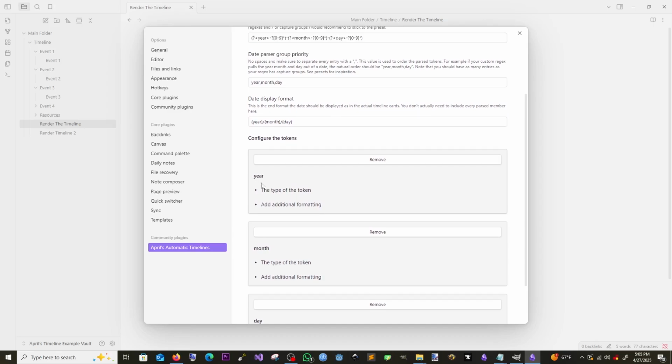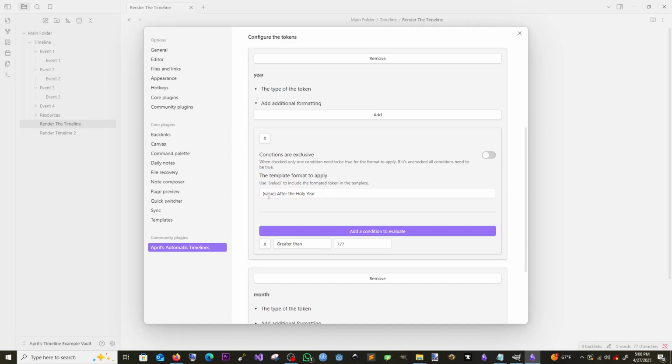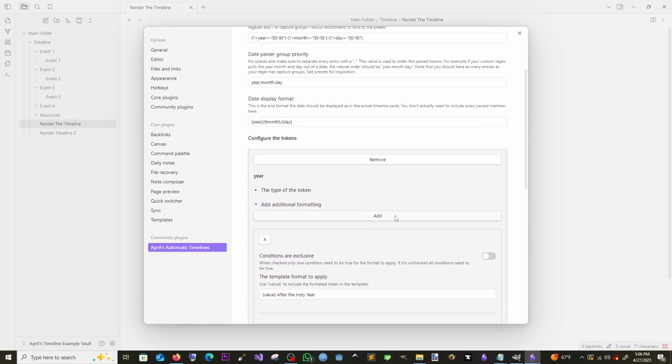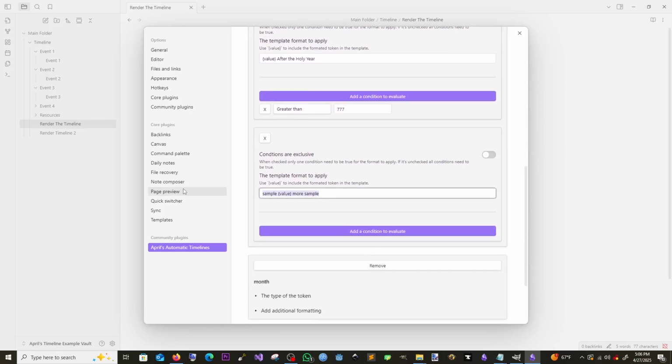So if it's past a certain year, then we're going to change it. Now to actually do that, we go here to the year, my apologies, and say add additional formatting. And all you do here is you keep this value in front here, and then you change it to whatever you like. So for example, let me add another thing. After the year, for events after it, I'm going to add something that says the holy year for anything that takes place in this year. So this is what will be displayed.